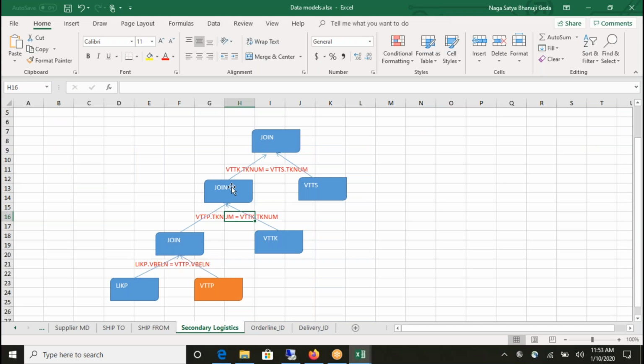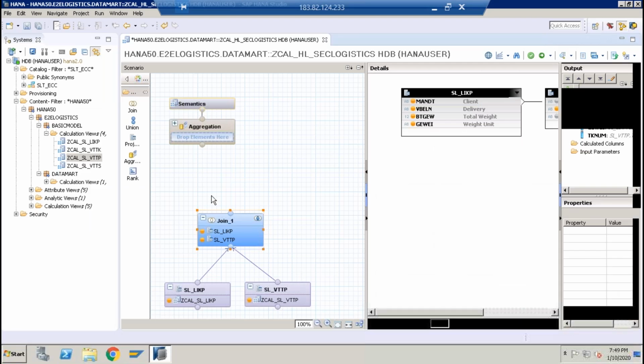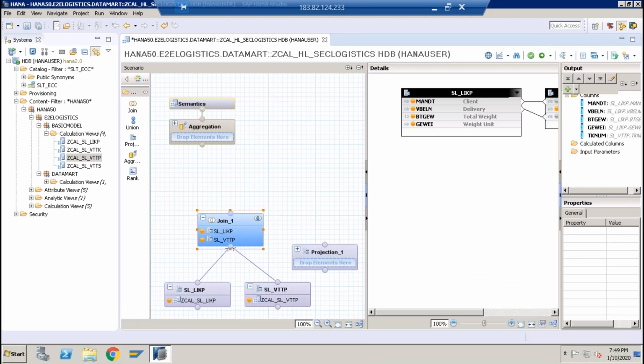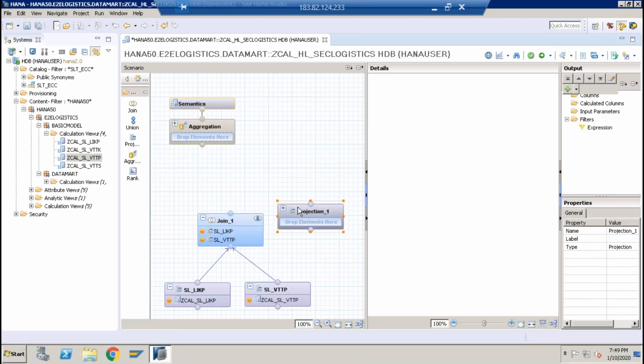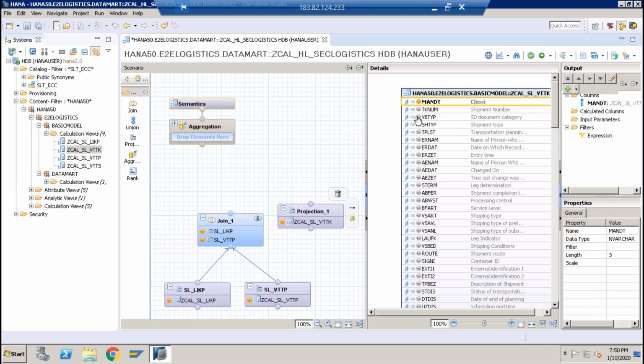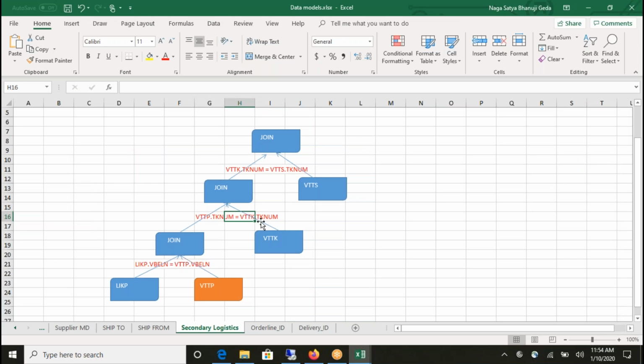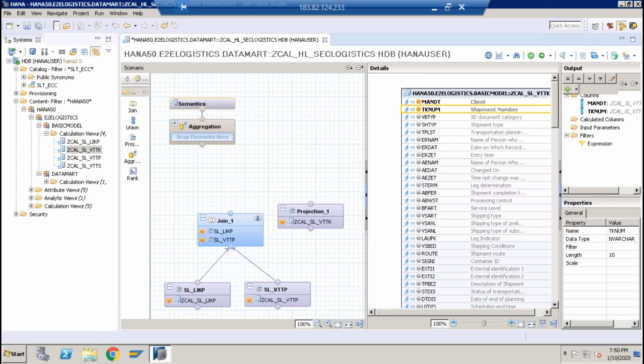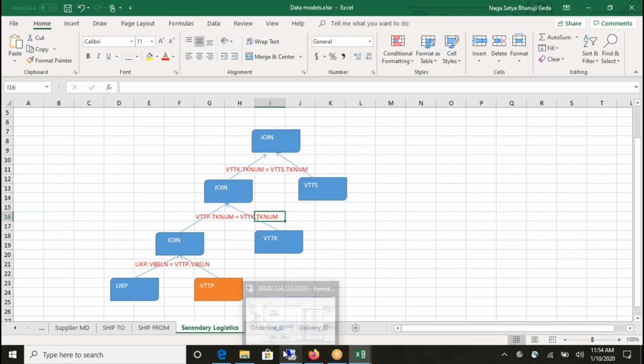Now these two tables will be joined with what's the next one? VTTK, right? Let's join with VTTK. So let's take a projection. VTTK, MANDT, TKNUM is required, because for joining VTTK.TKNUM, here also the same TKNUM, shipment number. Now let's see what columns I need from VTTK.